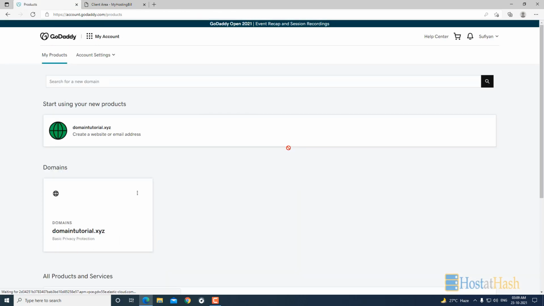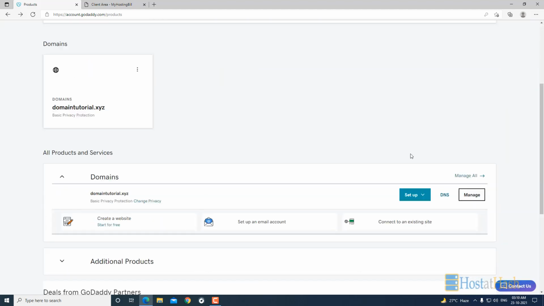After logging in, scroll down to the All Products and Services option. Now find your domain name and click on the DNS option. In my case, my domain name is domaintutorial.xyz. I will click on the DNS button.